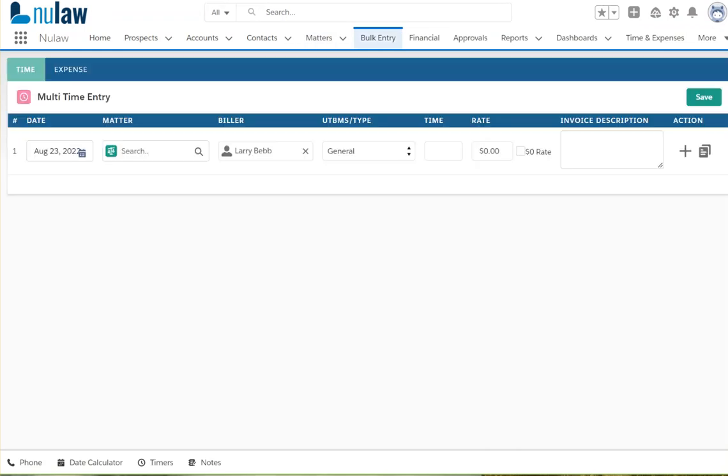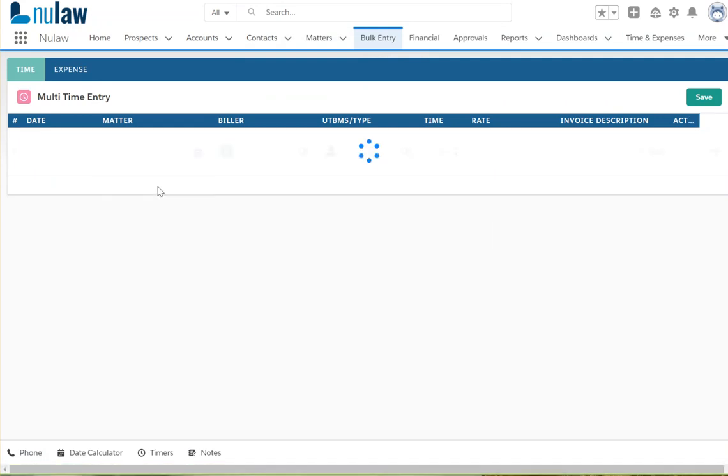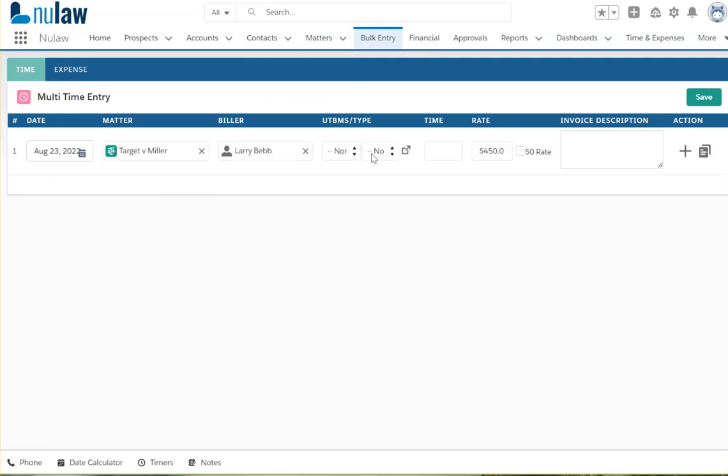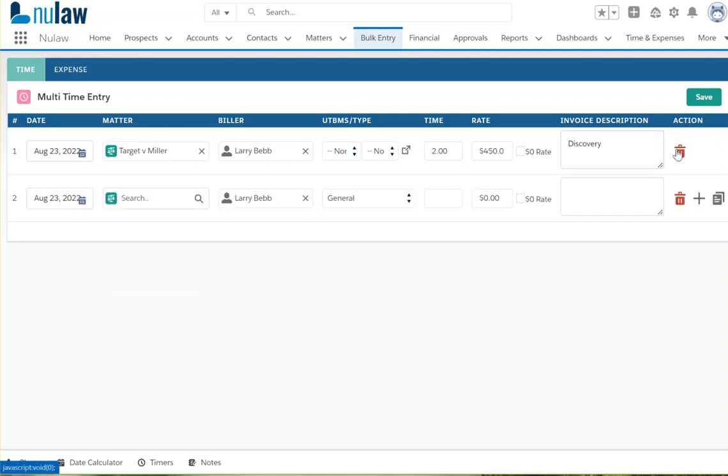If you have multiple time entries you'd like to enter at once, you can go to the Bulk Entry tab, Time, and then select your matter. Again, put in your biller, any codes, your amount of time, your rate, and your invoice description. Click Add to create another line. At this point, you can choose to select a different matter, or you can choose the same one.